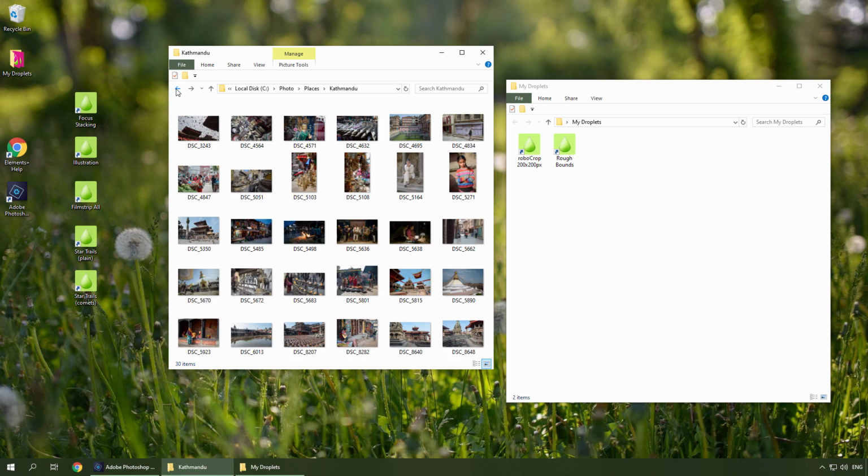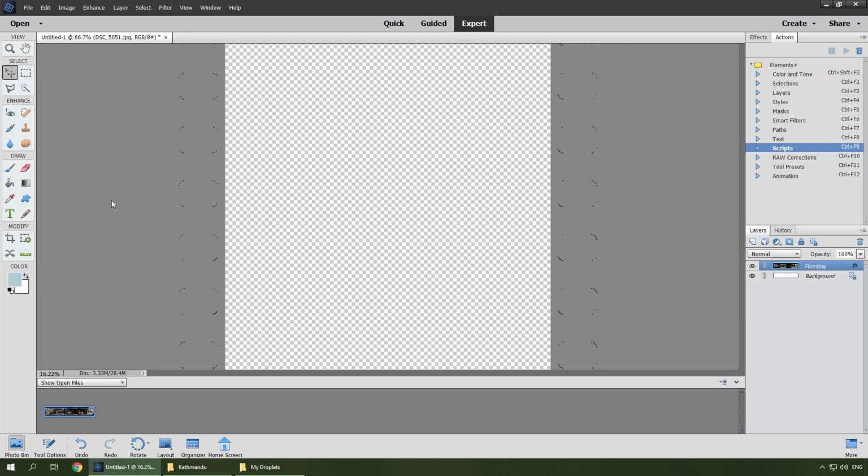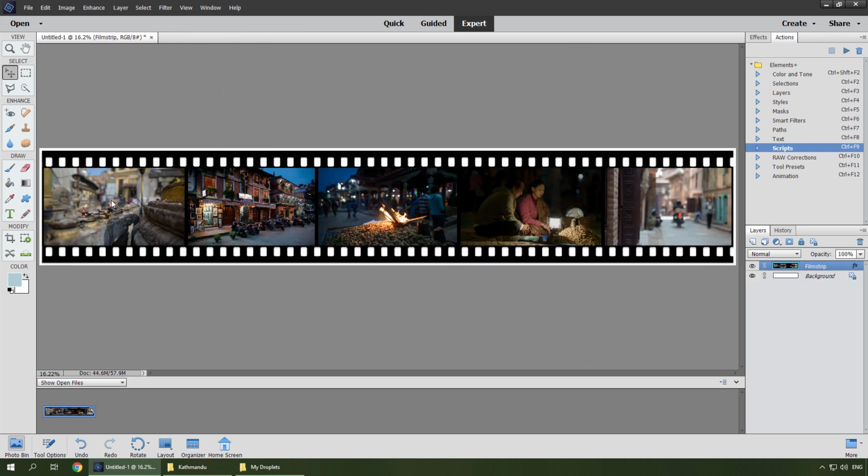Okay, let's consider a different approach. Some Elements Plus scripts combine multiple images to create a new one. So if I select a few photos and drag them onto, say, Film Strip All Droplet, the dropped photos are merged into a new image.